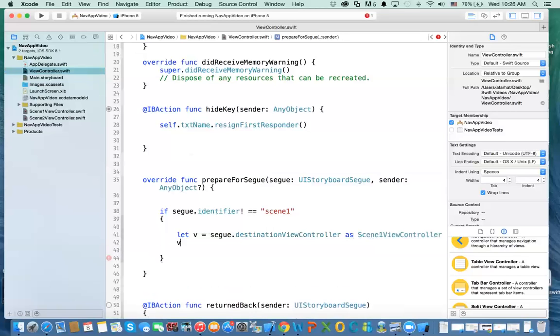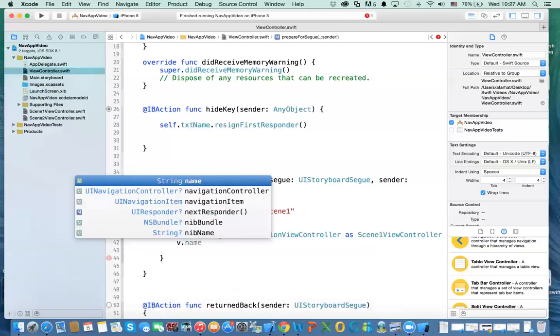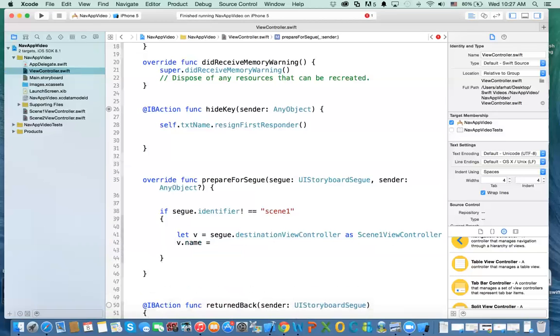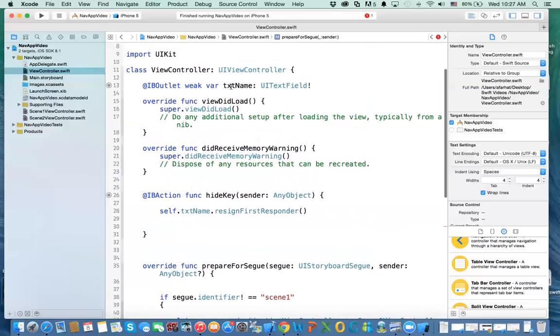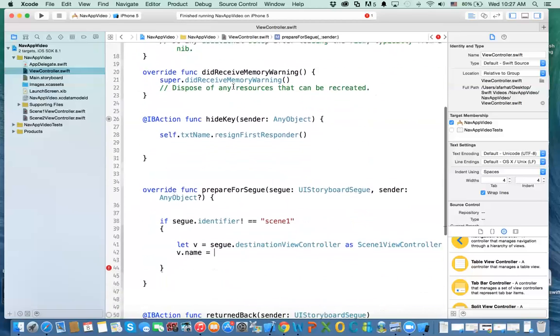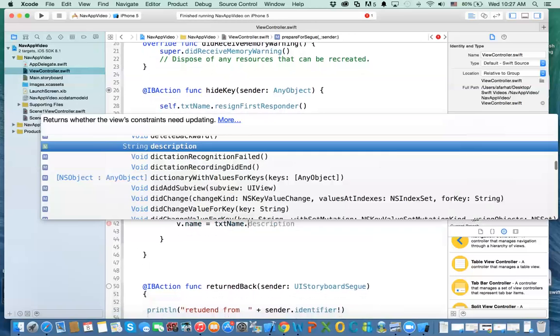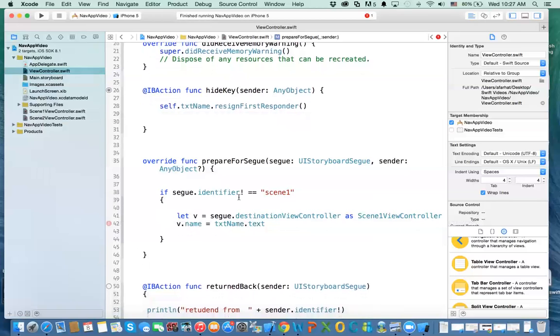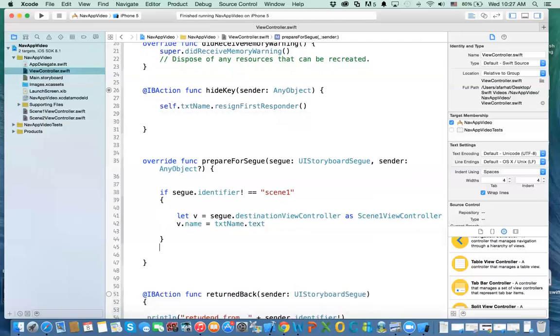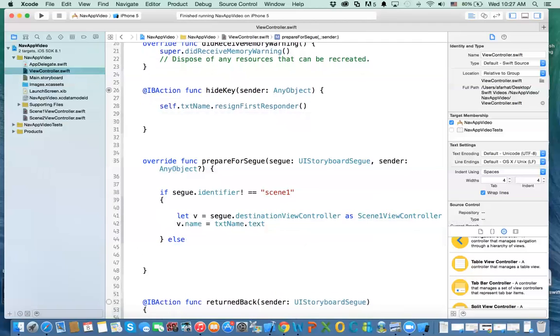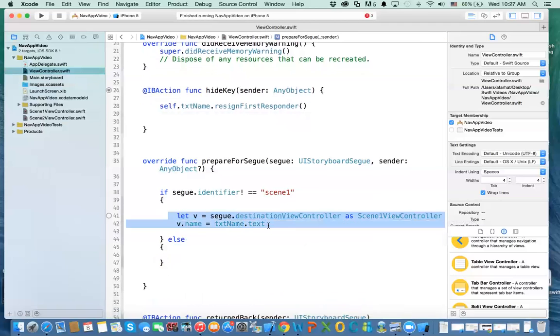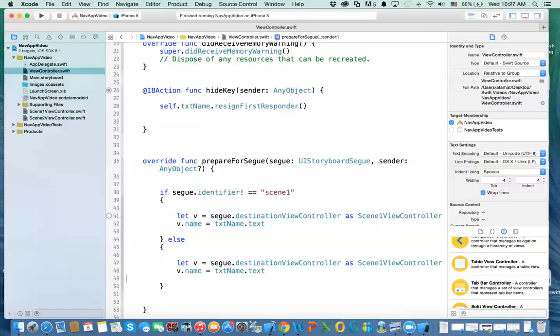Now notice if I say v dot name, I have a property called name, and I can set it equal to the value that comes from this text field, which has an IBOutlet here, txtName. So I say txtName.text, sorry. Okay. Now you can do the same thing. You can say else, because I only have 2 segues. I can do else and then copy this, command C, and then control V. Instead of scene 1, we do scene 2.